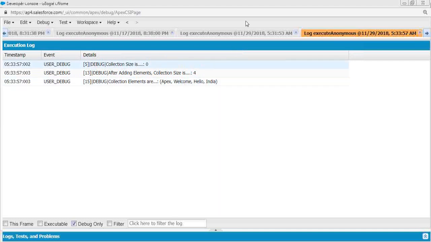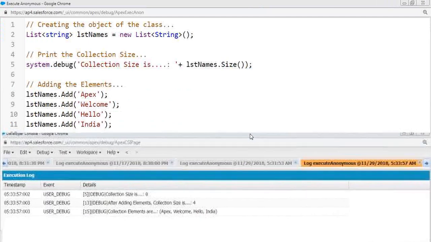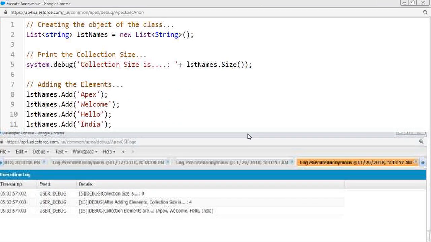These are the elements inside the collection. Now tell me, is the collection an ordered collection or an unordered collection? Let's see. Whenever I'm adding the elements, first of all, I have added the element with the name Apex. Here inside the collection, the first element is Apex. And then I have added welcome, and the same element is there.